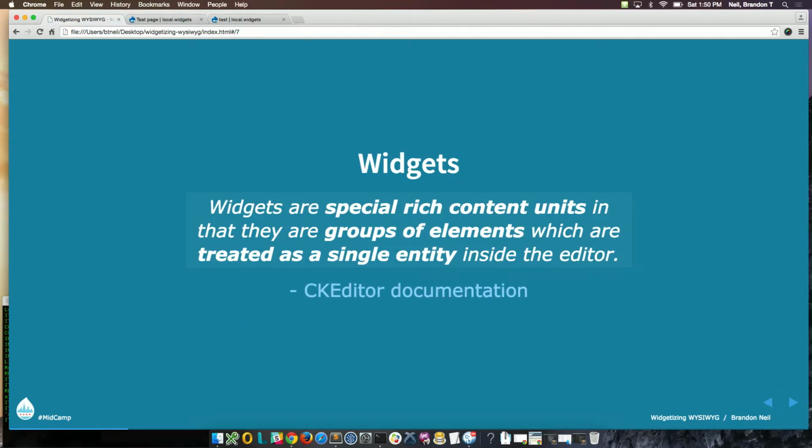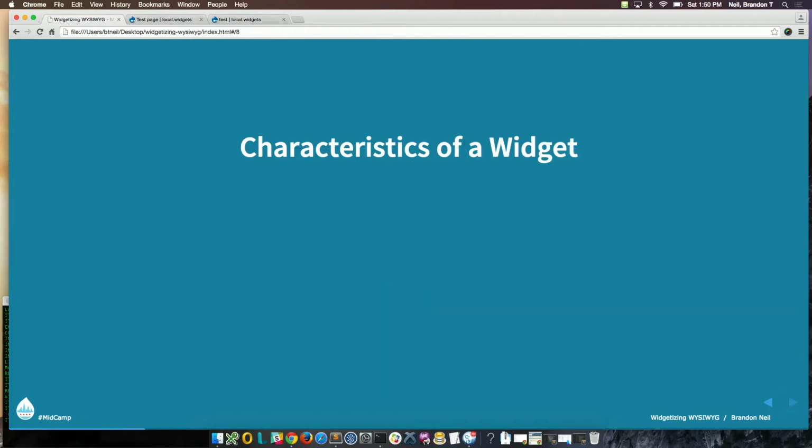So what's a widget? I took this directly from the CKEditor documentation, which is linked here. Widgets are special rich content units. They allow groups of elements to be treated as one entity, or one instance of something inside of the rich text editor. We'll see a few examples of what it is in a bit.